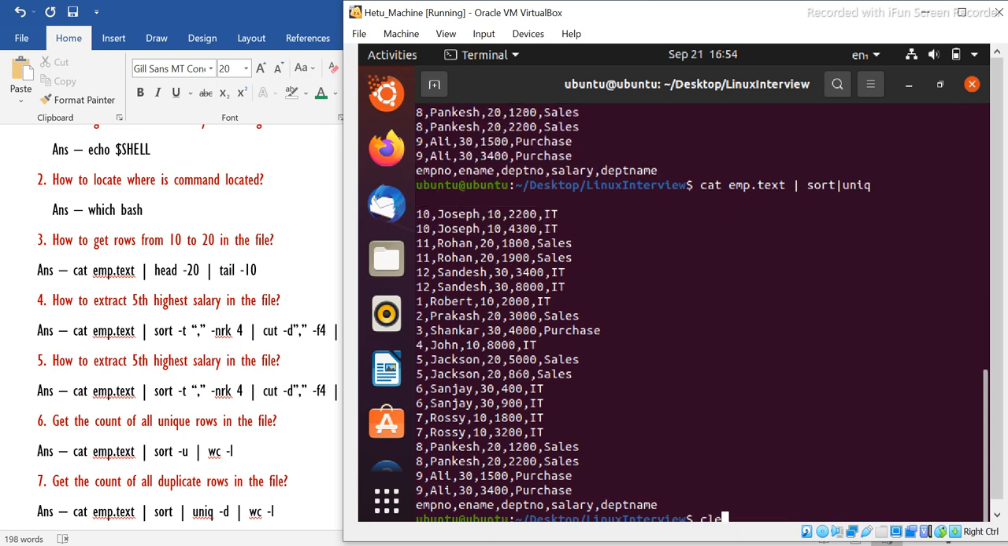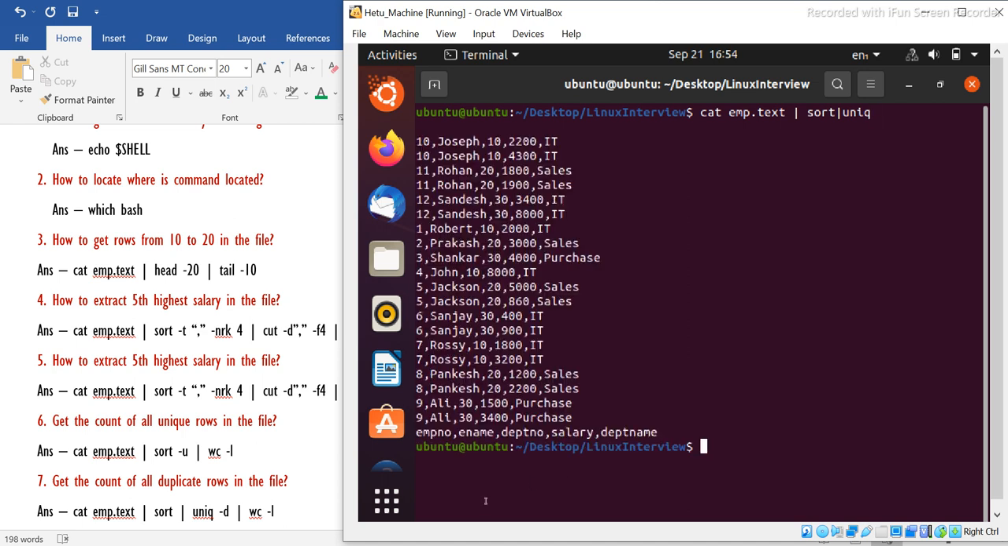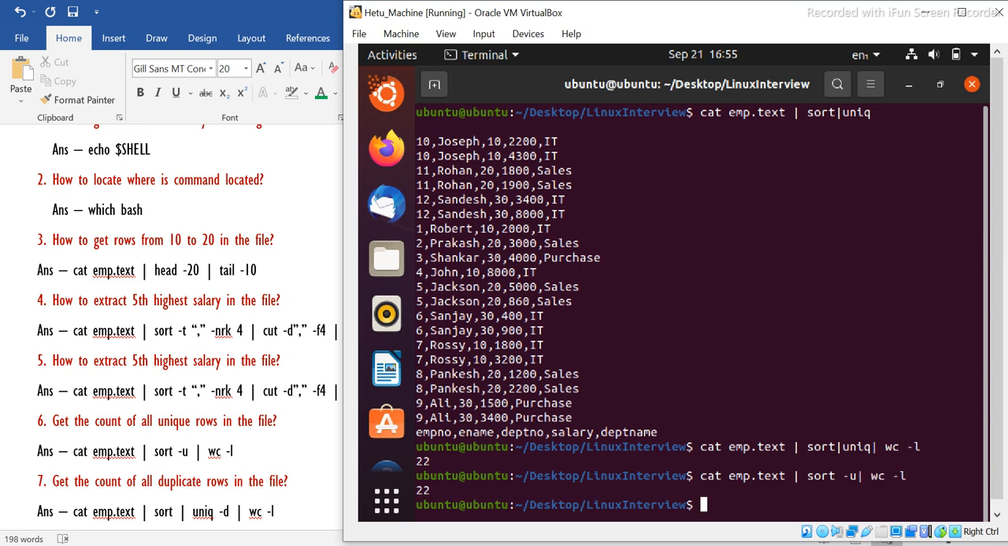One second, guys. Okay, this is unique. Now you see that everything which was not unique has been removed. I have to say wc -l, and I got 22. Now the same thing we can also write like this, guys, sort -u together. Because in that case I had taken a pipe and again had to write the unique command, but here within the same sort we can write unique together. Let's see the count. It should give you 22. Same command, right? So same way we can write it here also.